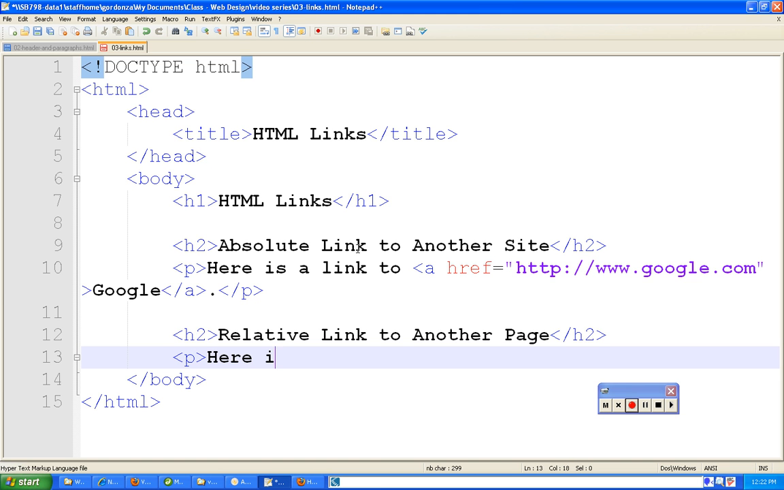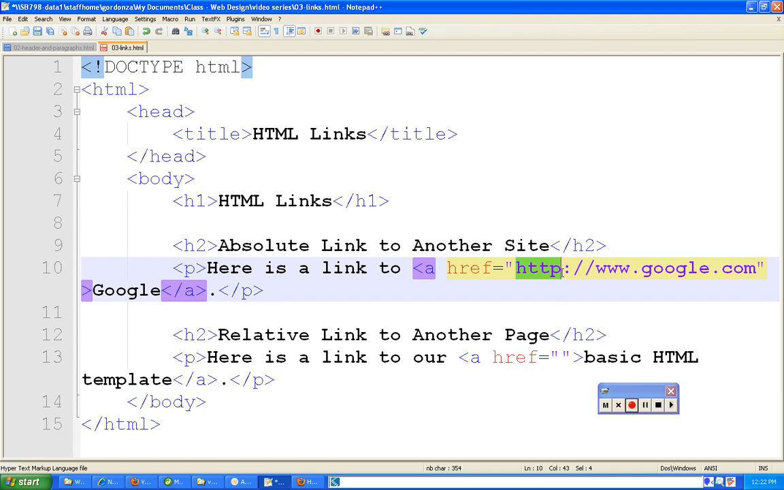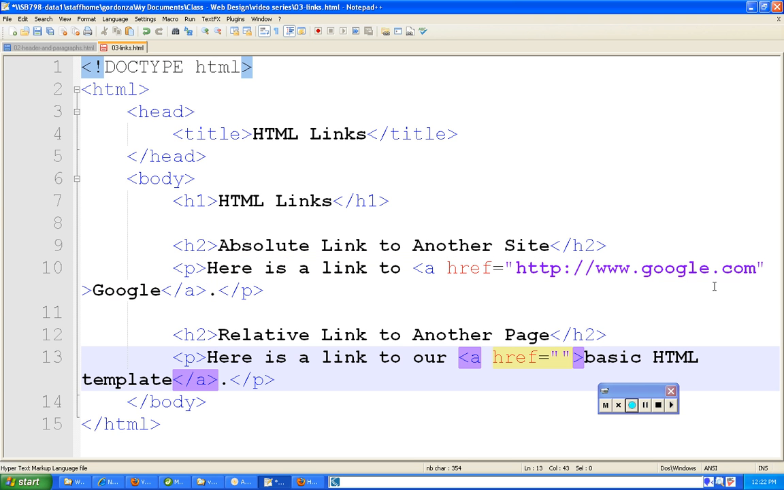In this link, we're going to make a basic HTML template link to another file that we have saved in the same folder as this links file. So to do that, we'll start off with the A tag, and we'll place the A tag before and after the section of text that we want to be highlighted. And then we're going to come in and we'll do href again. However, instead of saying HTTP and then a web address, we're just going to put in a file address of the file that we want to open.